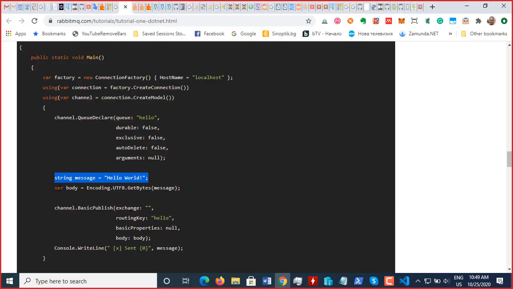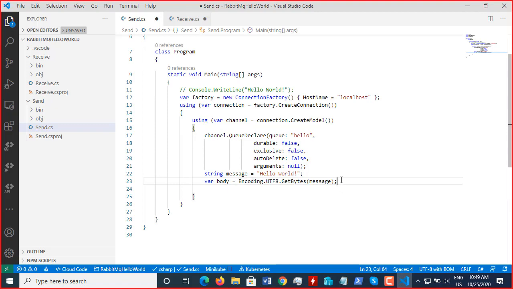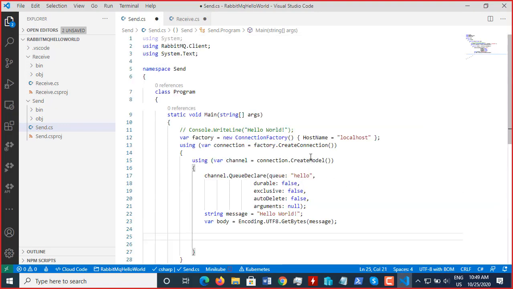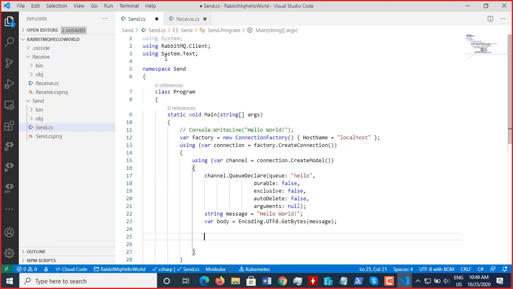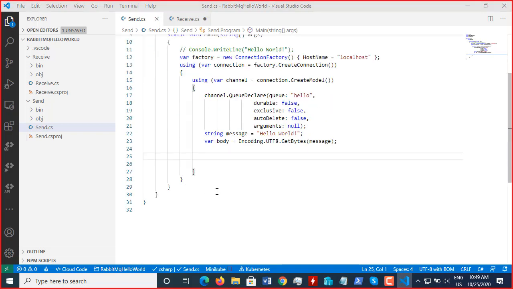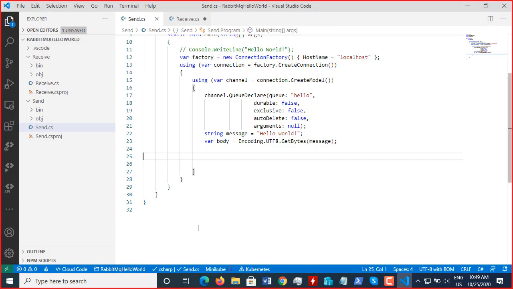So message, var body equals Encoding.UTF8.GetBytes(message). So it's UTF-8 encoded. Sorry about that, Encoding. That's why we added here System.Text, because Encoding is in the namespace System.Text. So now channel.BasicPublish and so on, and Console.WriteLine sent message.